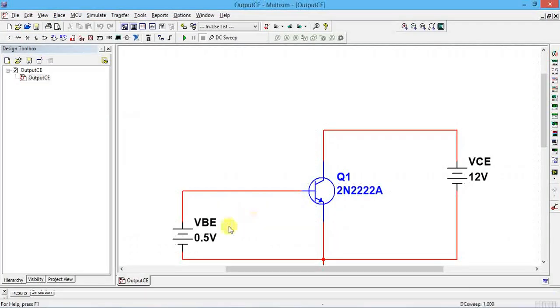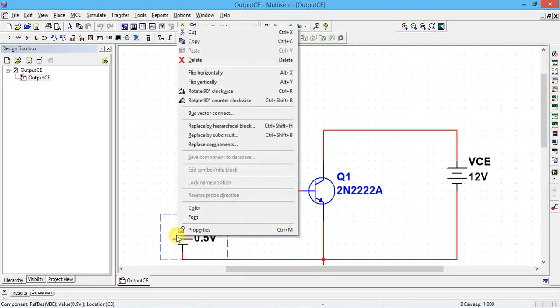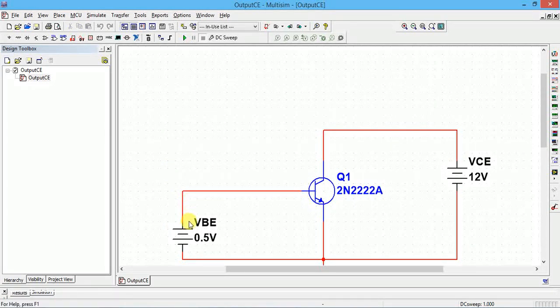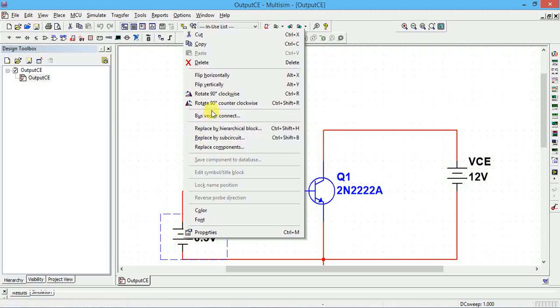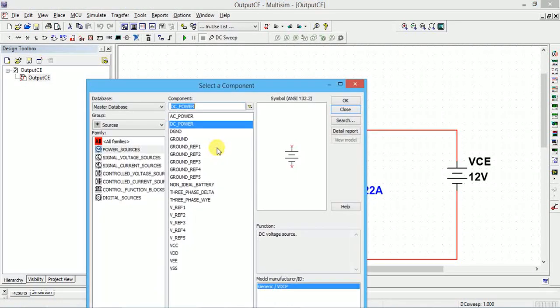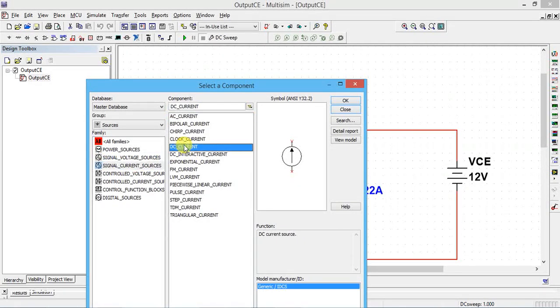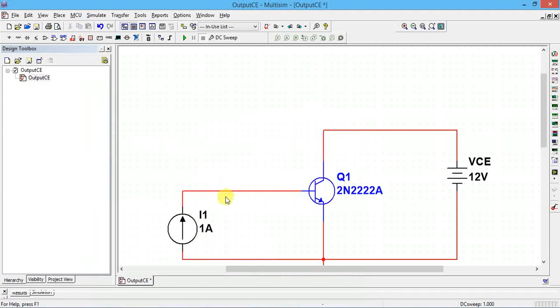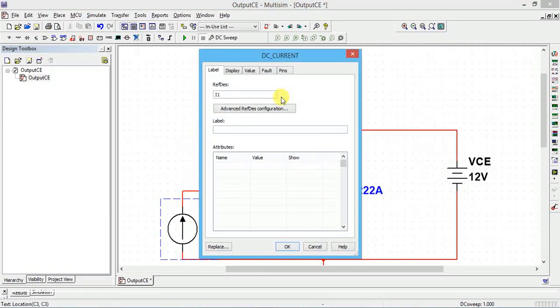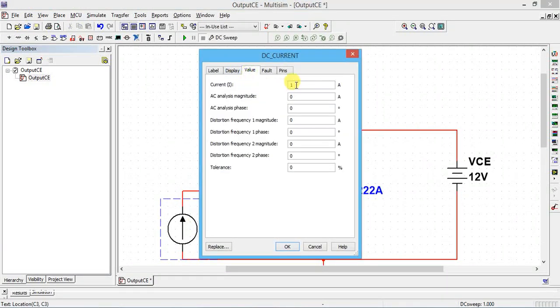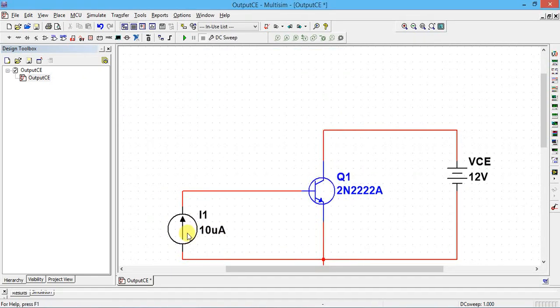So now here only I will do the editing. I will right click here and change this one to a current source. So right click on this and replace component with current source. In the sources, under all sources, the signal current source is there. Here you select DC current, click OK. So this value you can change to 10 u, meaning micro, or anyway we are going to change this.